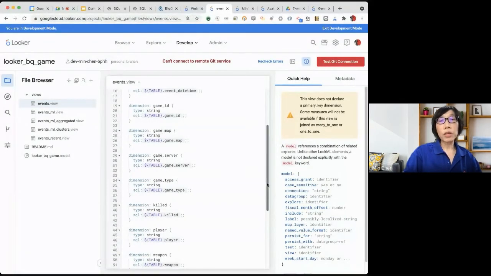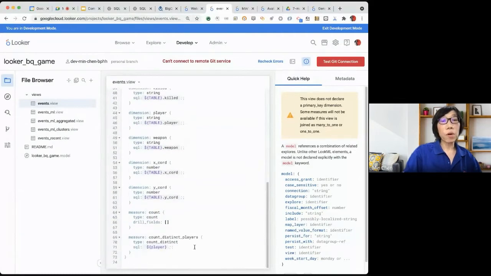Besides the dimension, within Looker, by default, it gives you a measure called count. So at least without doing anything, you get to know the counts based on the dimension. In this case, as a developer, I added another measure called count distinct players. So this is something that you can also do. So I showed you the model, the views, different dimensions, columns, and the measures.